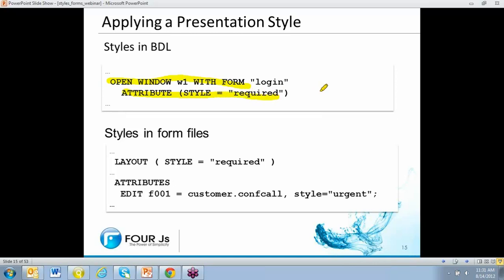Now, if you were here for the session that we had a month or so ago on the different types of menus, I believe we actually looked at this. But open window W1 with form login in this case, and right here is how we're applying a style to that window. We have a style defined in our style file called required, and this is how we're telling it to use that specific style when this window is built. Remember, styles are applied when an object is built. So when this window gets built, it'll automatically apply that style because we've defined it here in the code.